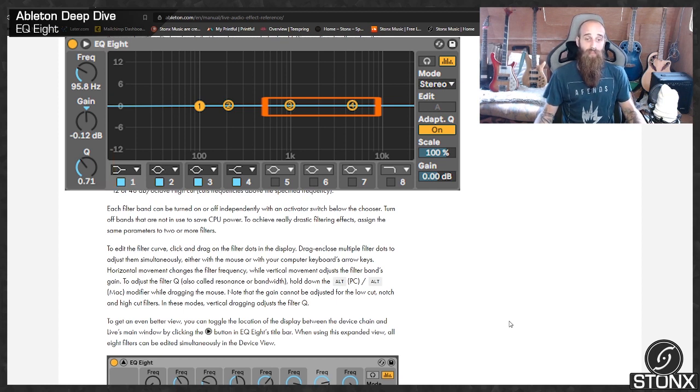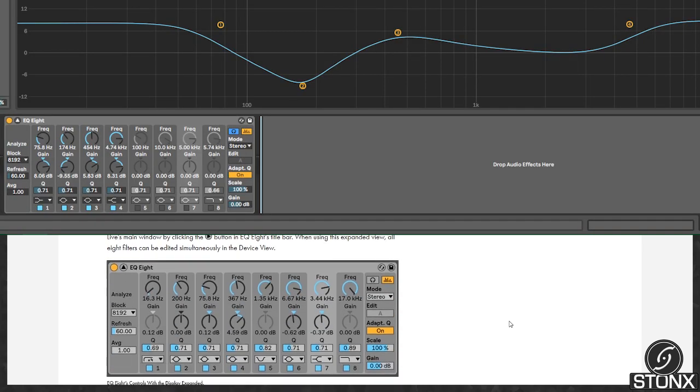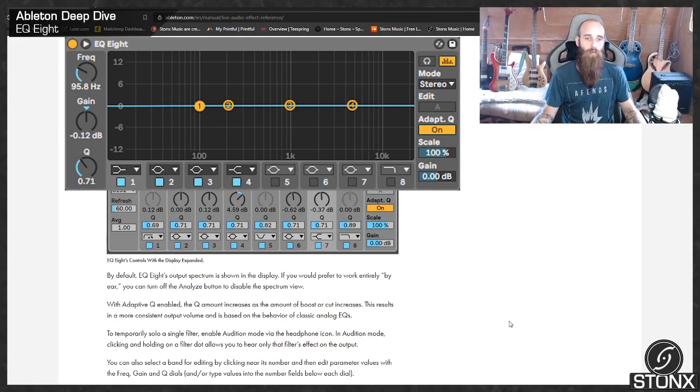To get an even better view, you can toggle the location of the display between the device chain and Live's main window by clicking the arrow button in EQ8's title bar. When using this expanded view, all 8 filters can be edited simultaneously in the device view. By default, EQ8's output spectrum is shown in the display. If you would rather work entirely by ear, you can turn off the Analyze button to disable the spectrum view.